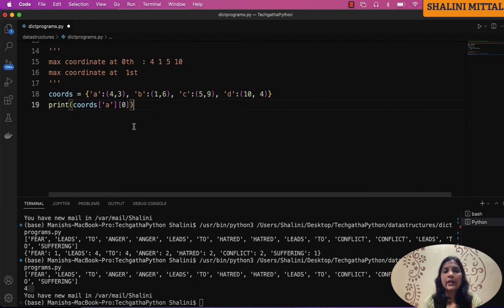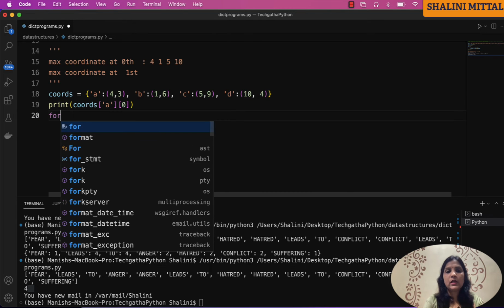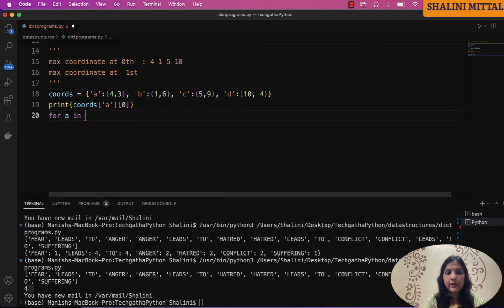Right, so this way I know that for every key there is a tuple which consists of only 2 values. So I can have a loop that basically starts from the range 0 and 1, because there are tuples which have only 2 values because they represent coordinates, that is x and y axis. So they are only 2 values. So I say for a in range of 2. Initially for the first time when I run, I will get 4, 1, 5, 10. Then again I will start from the next index, so it will be 3, 6, 9 and 4.